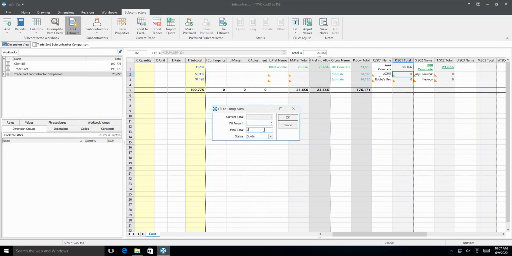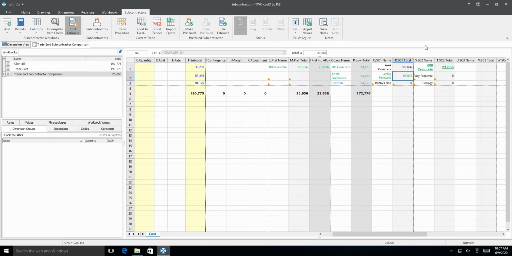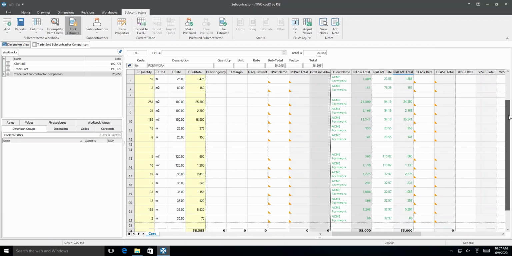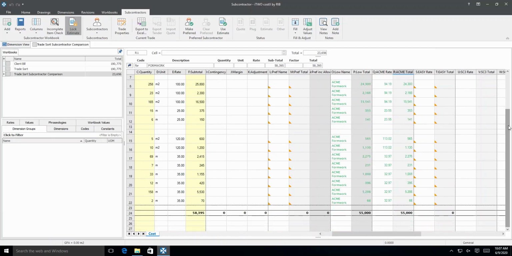Then, in the prompt window, enter a lump sum in the final total box, choose Quote for the status, and select OK. Then drill down to level 2 and verify that the lump sum figure has been spread over all the items pro rata to the estimate pricing. The details are shown in a green color indicating the use of the quote price, and are also shown in the low column as this is the only pricing that has been entered so far.